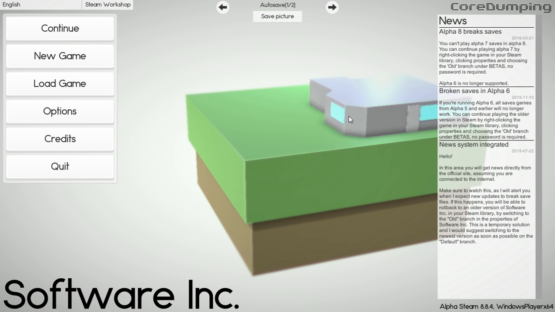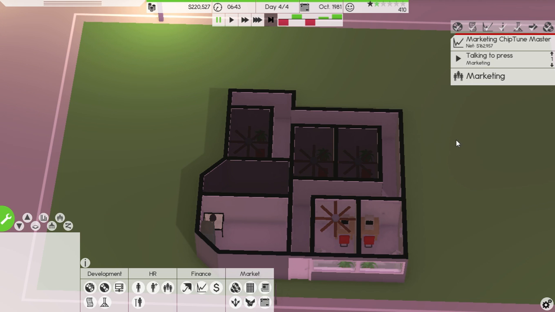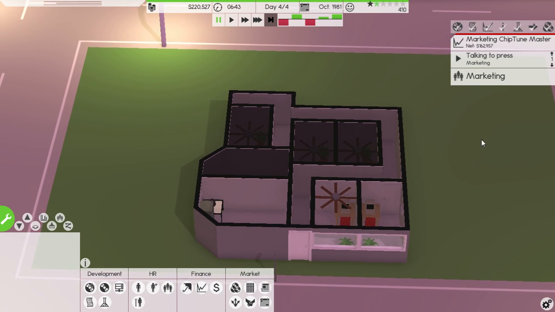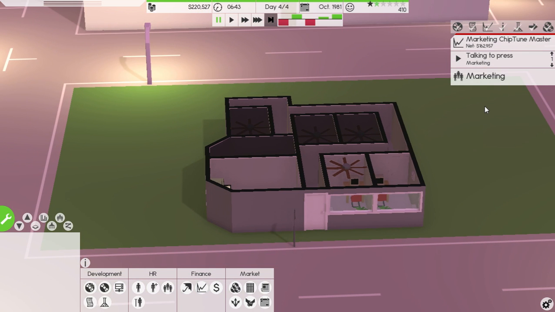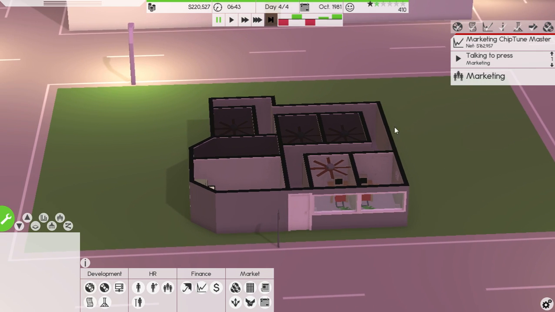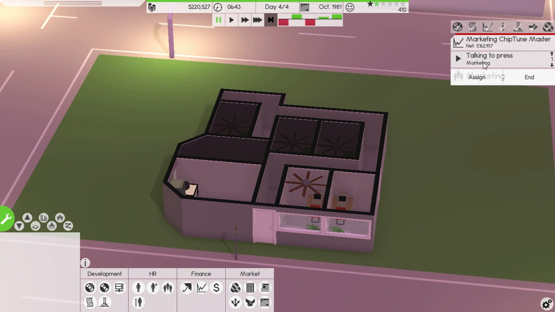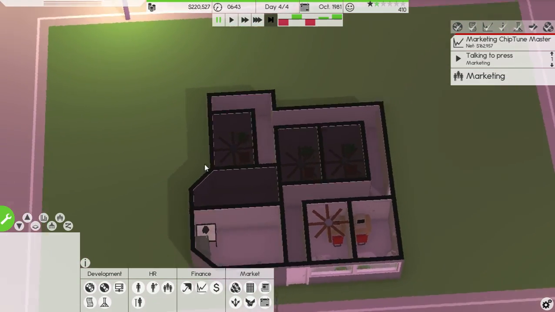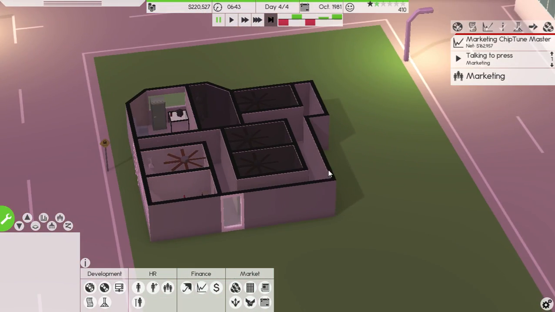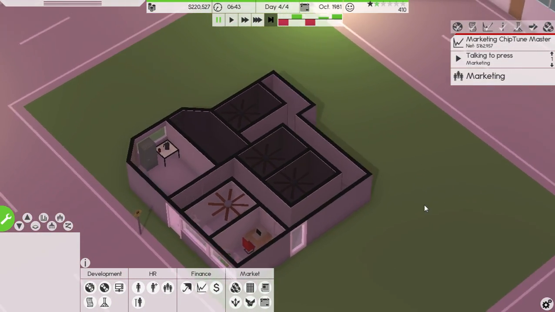We can see we have our little building right here on the main menu screen now. It's pretty cool. Alright, where do we leave off? Lagging, apparently. Alright. We just finished publishing our chiptune master. We have a bit of marketing going on with just one guy. And I'm thinking.